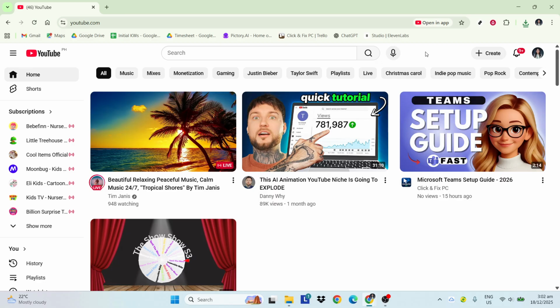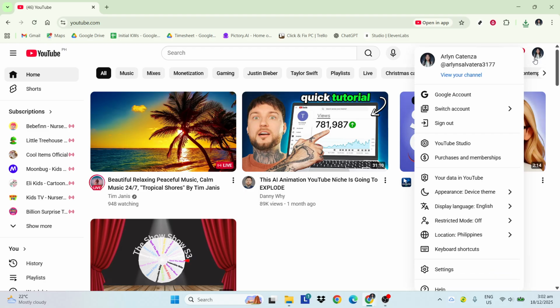Start by opening YouTube and looking to the top right corner of the screen. Click your profile picture to open the account menu. From here, go into Settings, then look for the option labeled Display Language. Depending on your device, it might appear directly in the profile menu as Language. Either way, you're in the right place when you see a list of languages you can choose from.